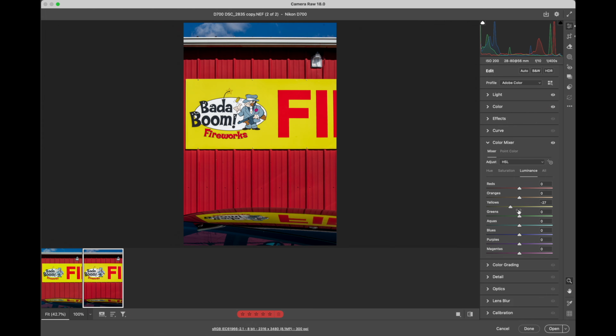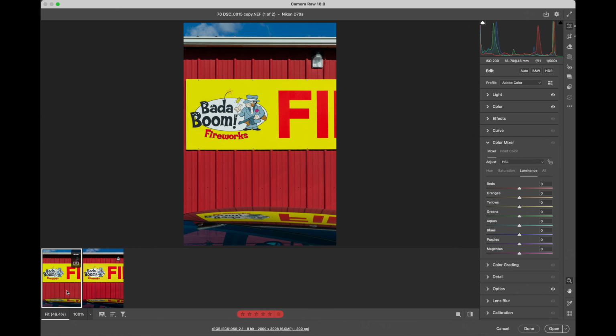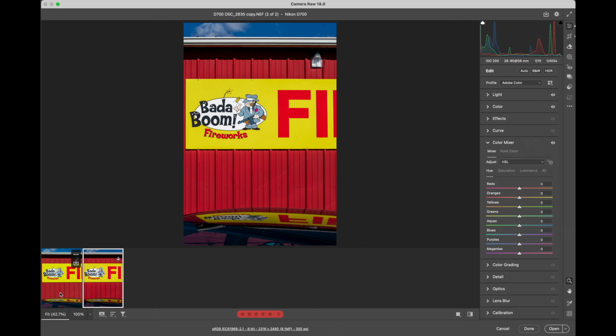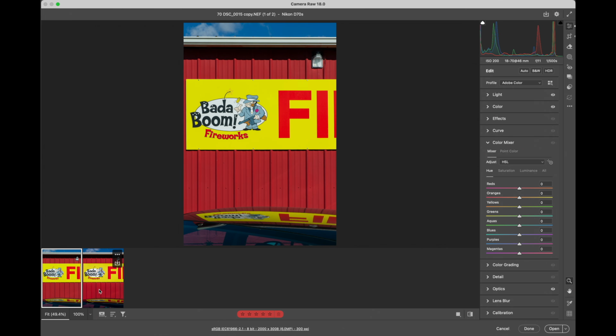So you'll see the 700 needed the yellow to be brought down to match the 70. The 70, the yellow looks a little bit green. See here? 70, 700, 70. Looking at the... All right, so let's take the yellow and make it yellows. There we go, much closer.